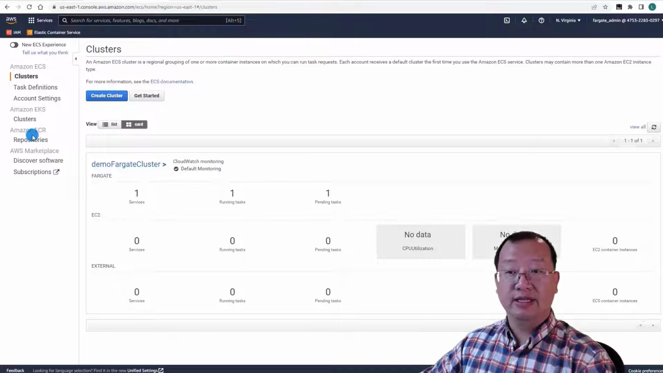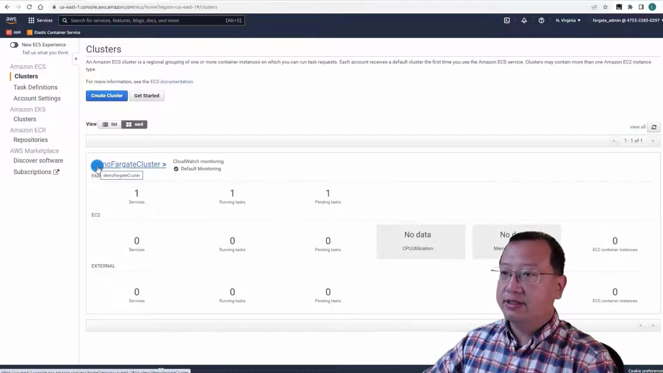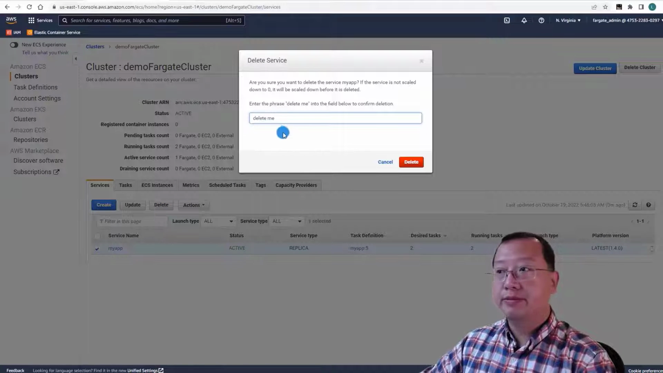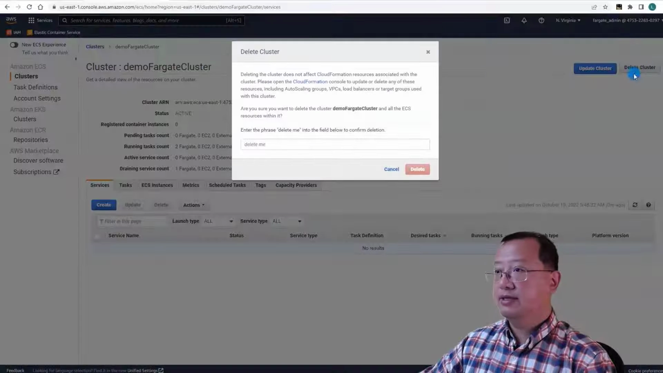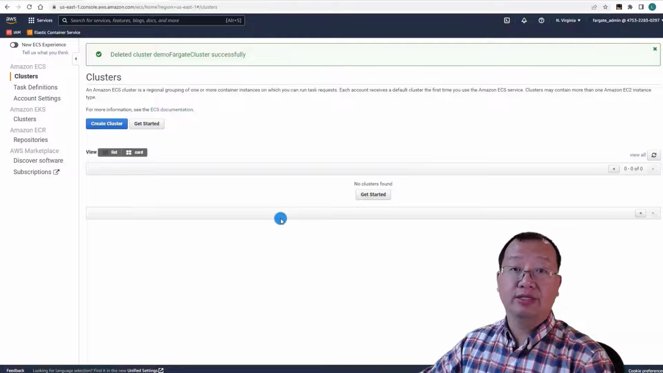The last and important topic for today: clean up AWS resources. If we do not do it, AWS will charge us money, even though our account is in the free tier. There are two steps. First, delete the service. Select the service. Delete it. Put delete me. Delete. Second, delete the cluster. Back to the clusters. Delete cluster. Delete me. Delete it. The second item is optional. If there are no running tasks, AWS shouldn't charge us money. But just in case, who knows, someday AWS may change the policy.